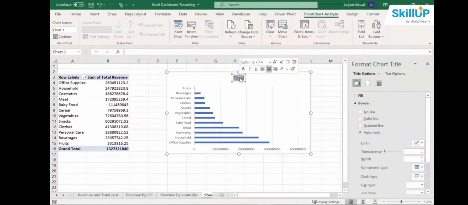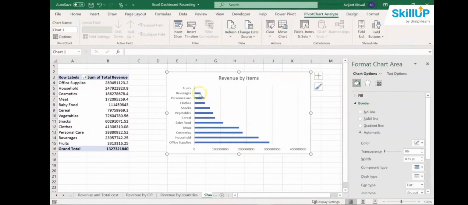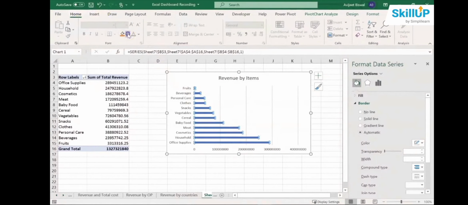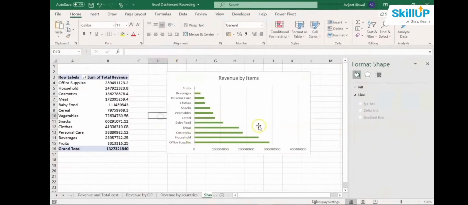And let's edit the chart title. So this is going to be revenue by items. Cool. We also want to change the color of the bars. So I've selected all the bars. I'll go to my home tab and here let's say I want to select green color.